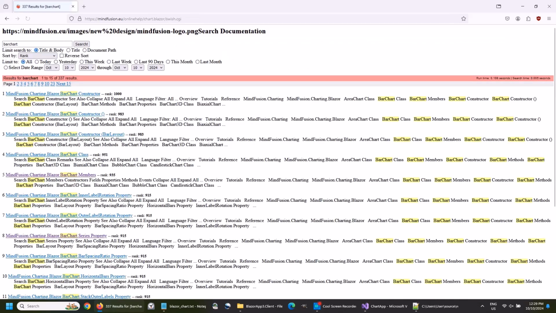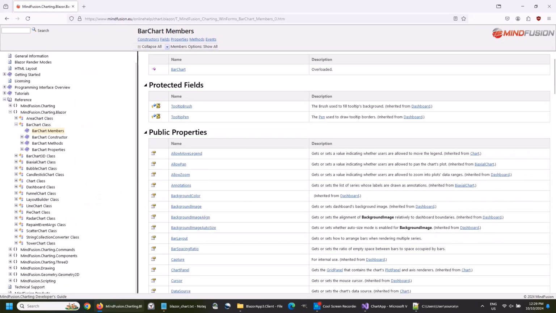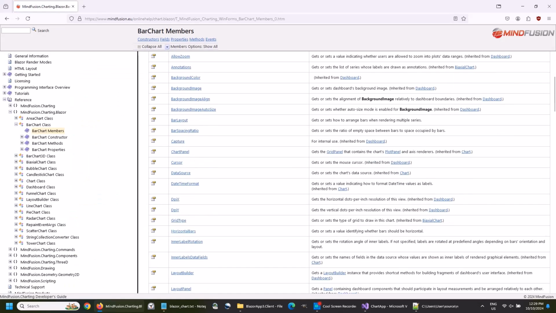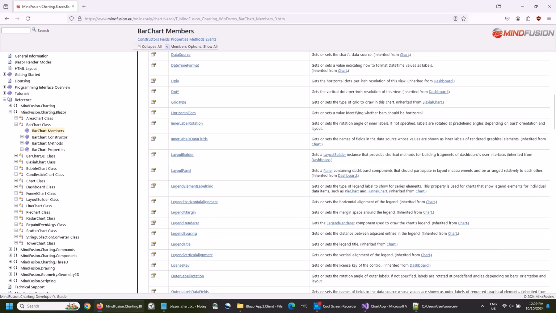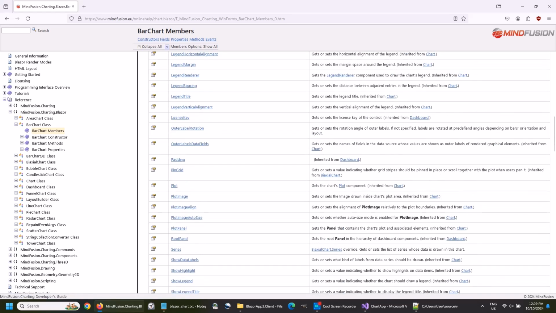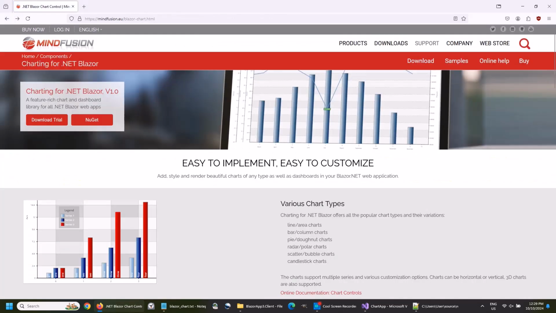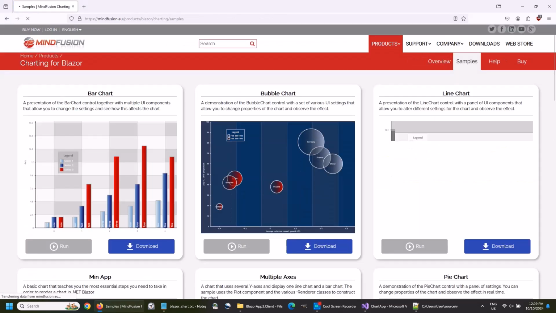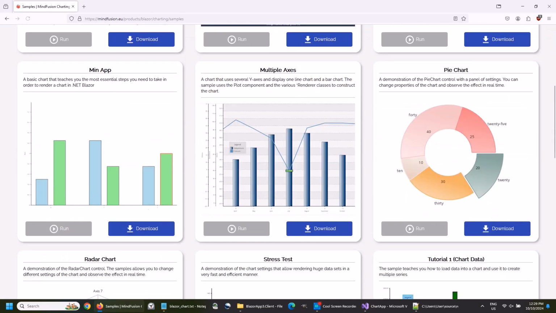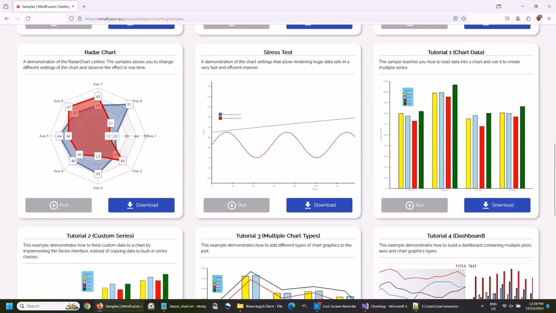Mindfusion components have extensive documentation with lots of tutorials and description for each API member, so it's a good idea to make use of it. In addition, there are separate samples available for download, and you can choose the one that meets best your needs.